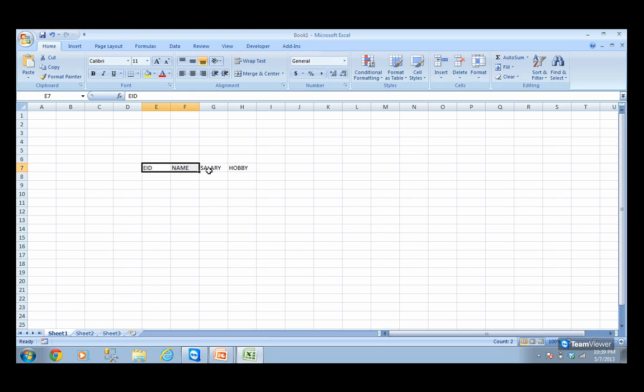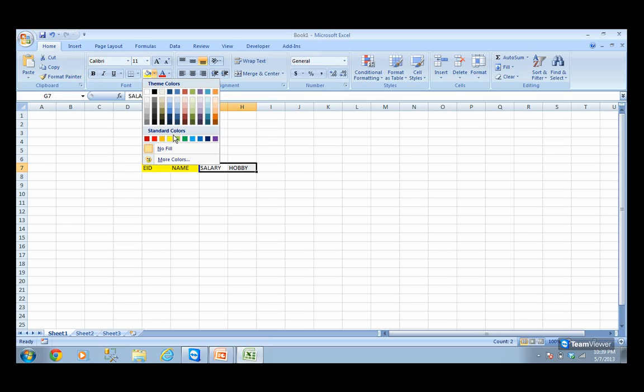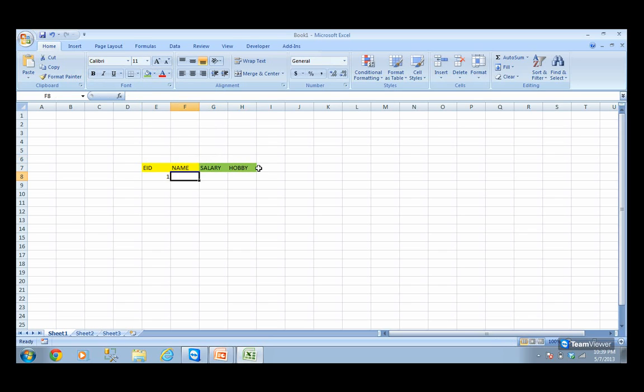Now these two are mandatory fields and these two are optional. Optional means it will allow null value. So now one, say Ram, salary is 1,000 rupees and hobby is null. He did not fill anything.